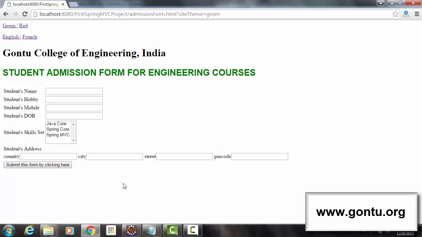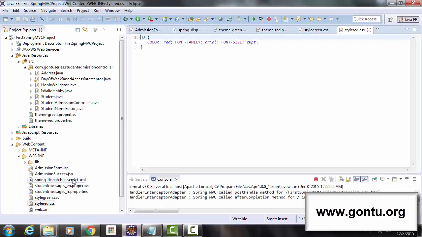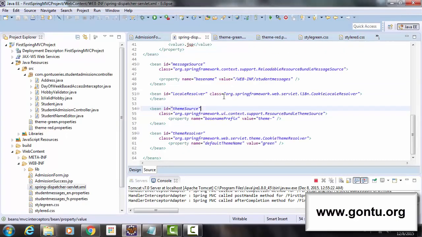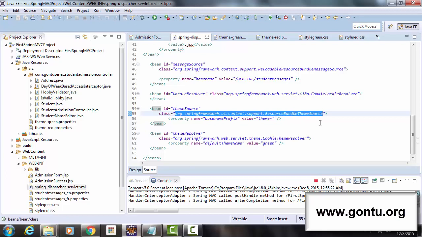Guys, in all this explanation I didn't explain the meaning of these two beans which I added, theme source and theme resolver. The purpose of the theme source bean, meaning resource bundle theme source, is to load all properties files placed in the project which have theme hyphen as a prefix in their names.